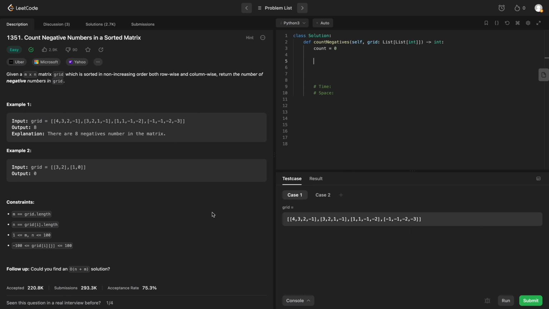Now, in order to get this O of n plus m solution, we are going to have to do, actually we could do something better. We could do binary search, so we'll do that. But you could brute force this, right? You could loop through every row in this grid, and then just whenever you run into a negative number, increment the count variable, but that's going to be an O of n squared solution. So let's implement binary search.